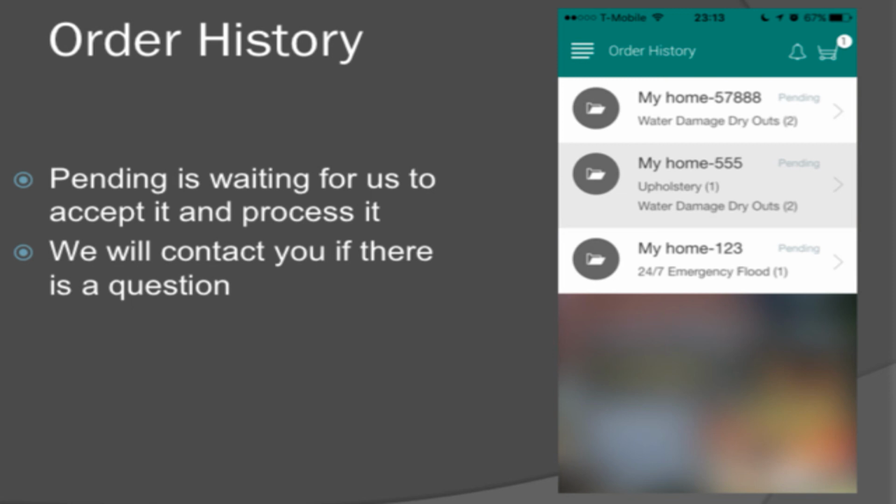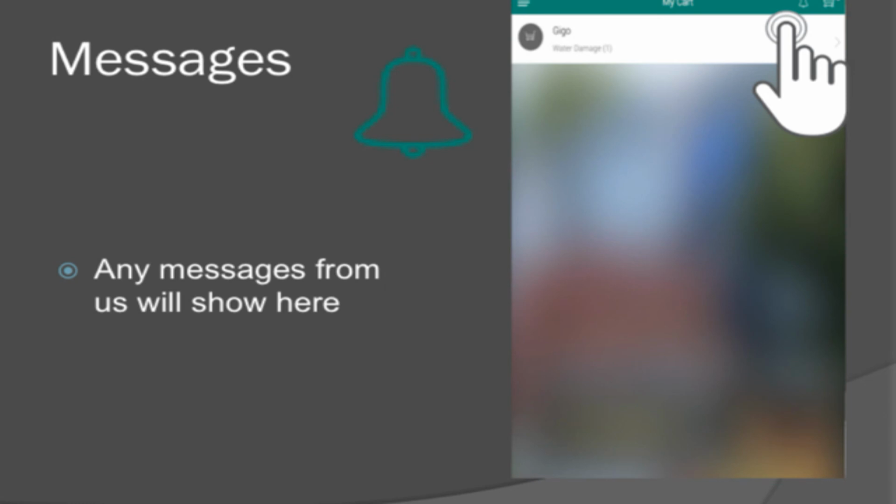In the top right corner next to the shopping cart is a little green bell. If you have a number on that bell, that's how many messages you have from us. Just tap on it and read.